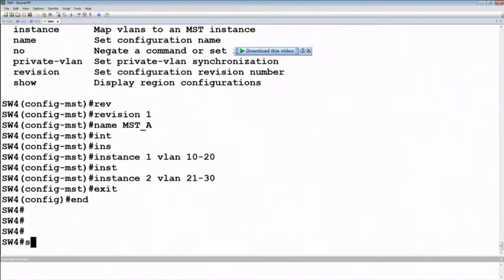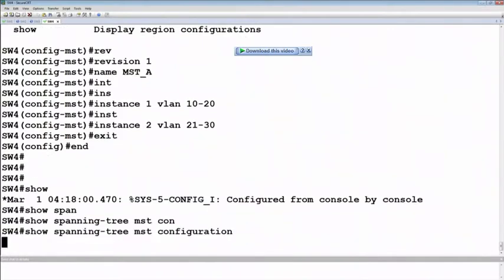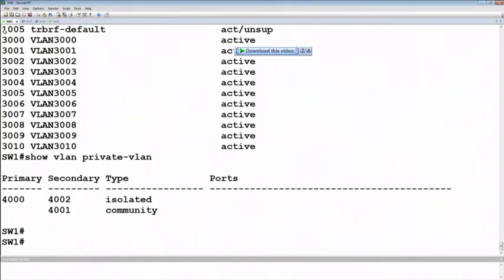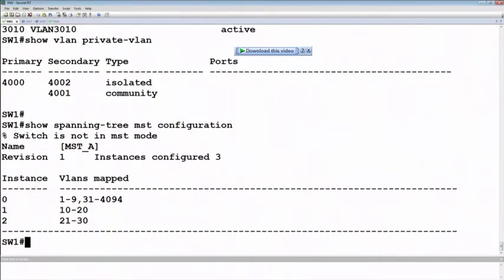Okay, if we now look at the show spanning tree MST configuration, it tells us the switch is not yet running in MST mode. We're still running in per VLAN spanning tree or maybe rapid PVST, but we now know what are the mappings of the instances, so everything besides 10 to 30 is falling back to instance 0. And if we look at the other switches and look at the same thing for show spanning tree MST configuration, we can see that they're learning that.